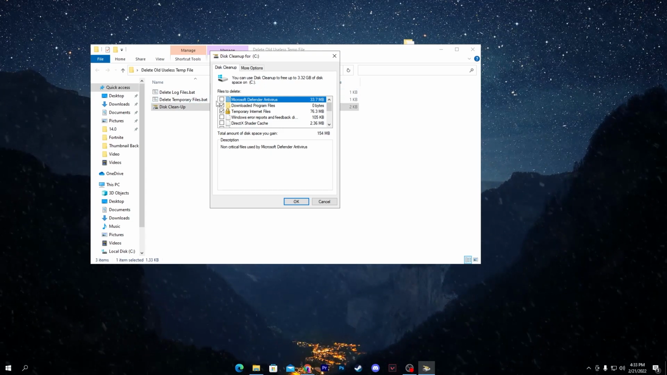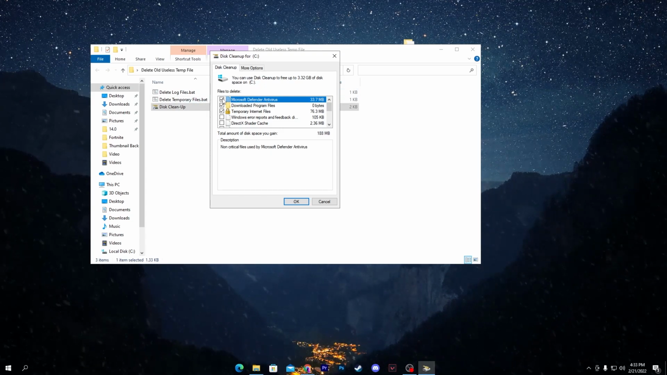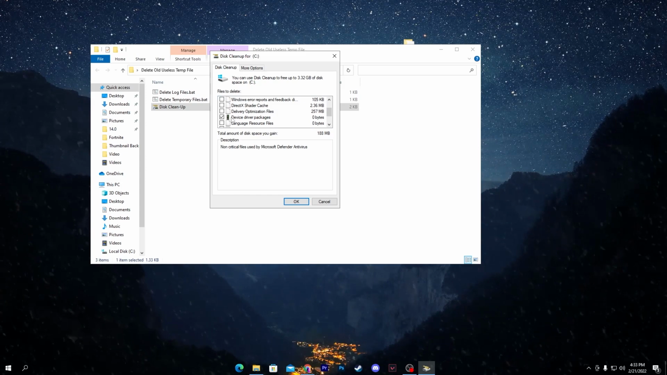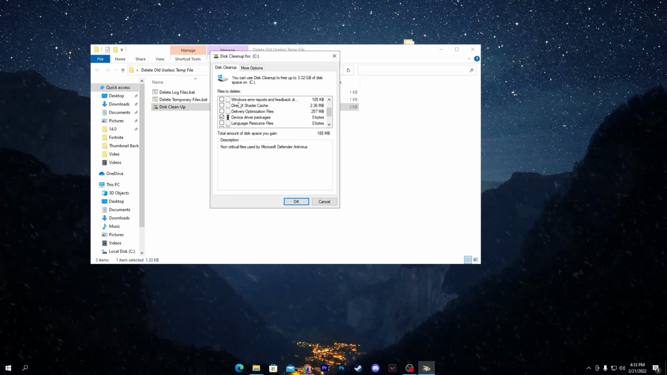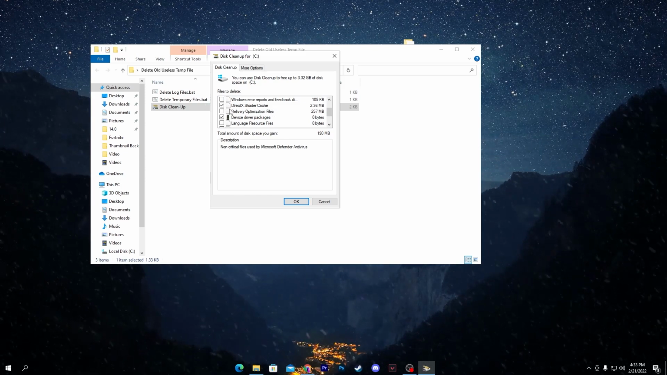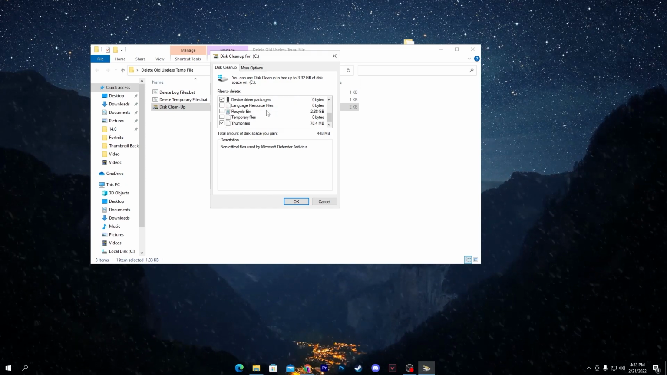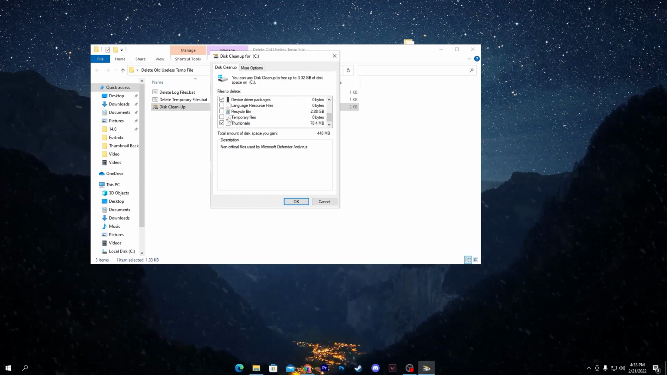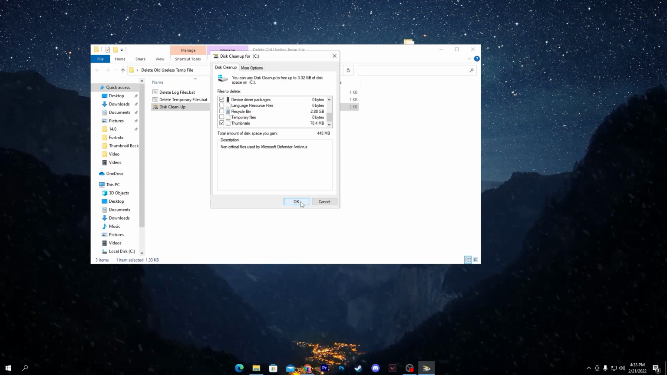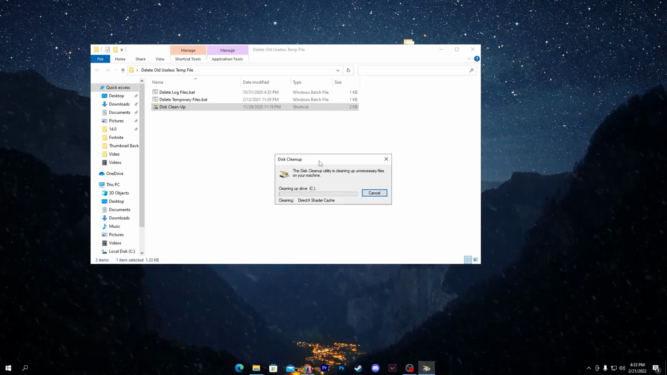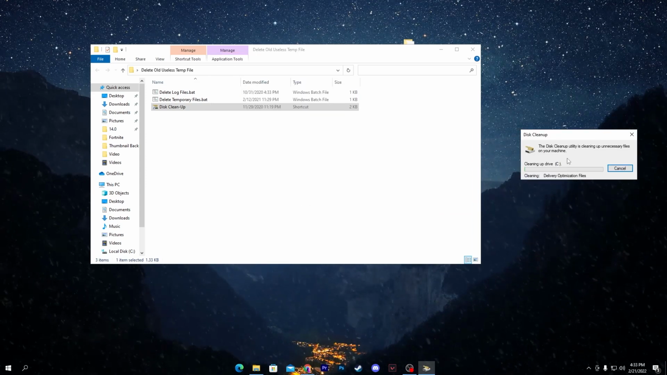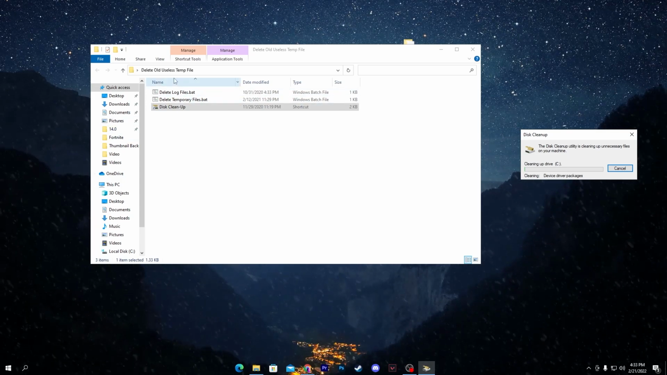You need to click here on the Microsoft Defender antivirus check mark. Also scroll down, here is the DirectX shadow cache, make sure to also check mark here. Delivery optimization, check mark here, and here is the temporary files, we already deleted this. Now click on the OK button, click delete files, and it will take some time to delete these files. So guys, now we are going to the next step.